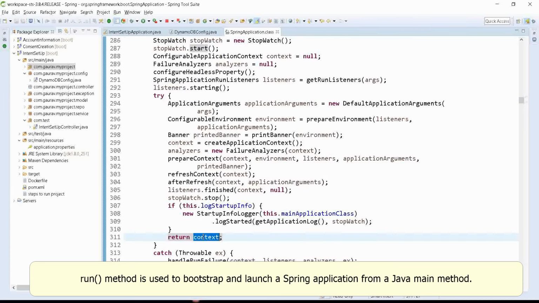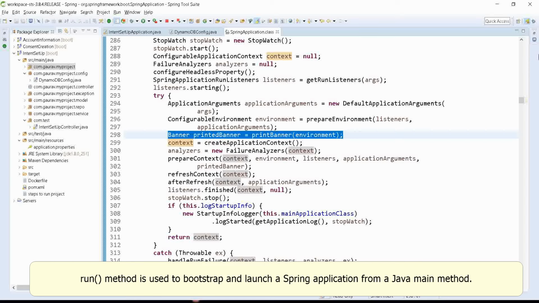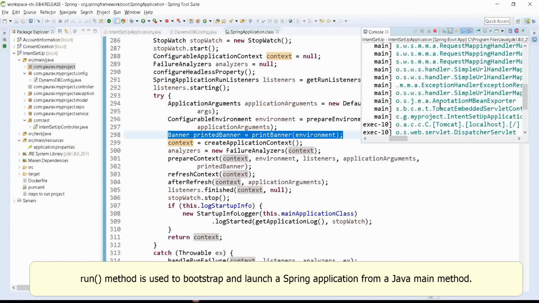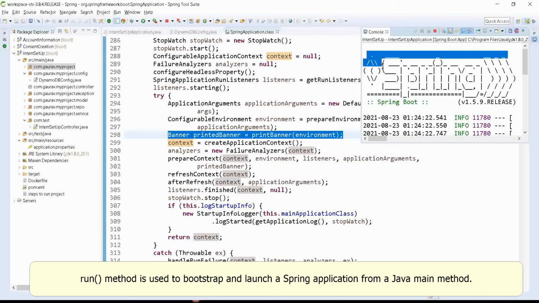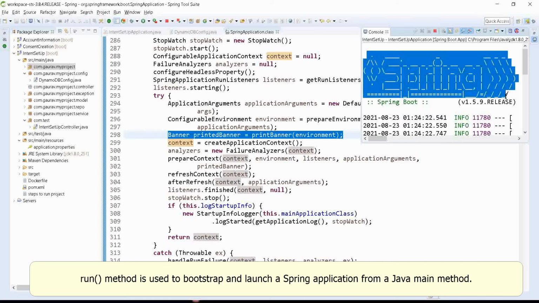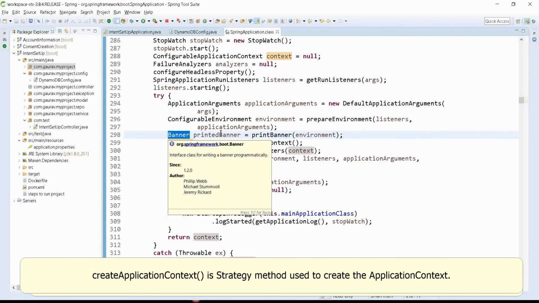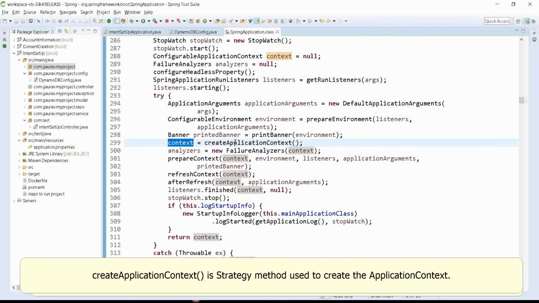And in this context, if you see, it is calling one method, that is createApplicationContext. And above this, there is one banner object. The purpose of this banner is that whenever your Spring Boot application runs, at the start it prints something like this, right? This printing is done by using this banner. Then in this context it is calling the method createApplicationContext. So let's see the implementation of this method.